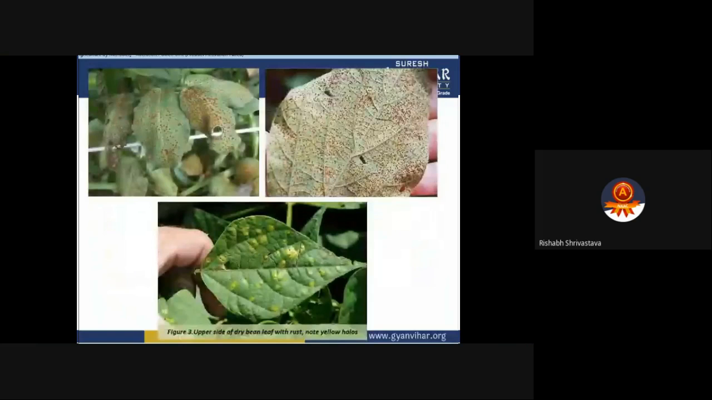Here we can see the diseased leaves. It is the upper side of a dry bean leaf with rust. You can note the yellow halos.